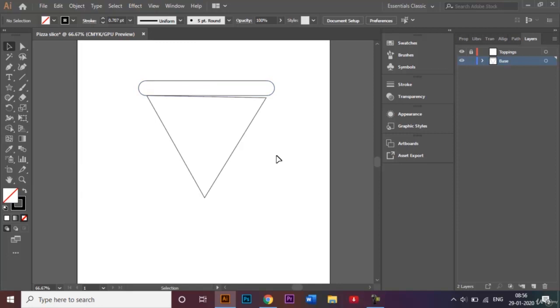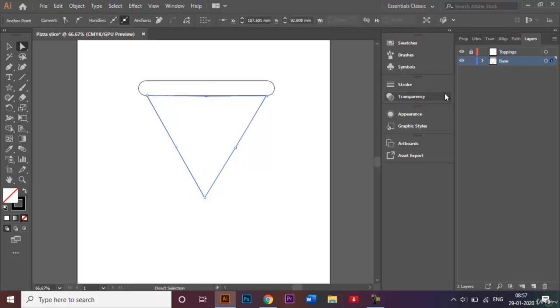Zoom in on this. This might happen with you as well, that the triangle is not aligning with the crust that we just made. So don't worry. If we select the direct selection tool, click on one of these points again and click the up arrow key, I can easily bring this upwards to match it with the crust, and done.